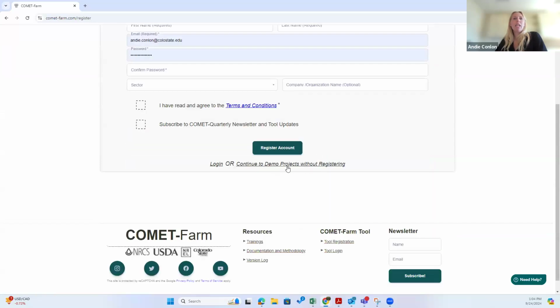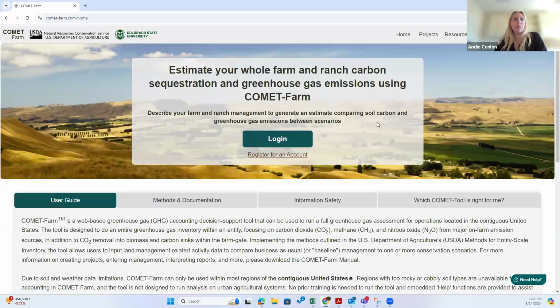One thing to note here is any user who wants to use a demo project without having to sign in, that option is going to be at the bottom here. So if you're just interested in tinkering around with the tool without it being linked to your account, you're welcome to use the demo projects there. However, as we always have, we highly encourage users to create an account and log in so that any changes you make to your projects will be saved to your account. Because as users of COMET-Farm are aware, there is a pretty high level of time investment and data entry, and so we would just hate for you to lose that by not being in your account.